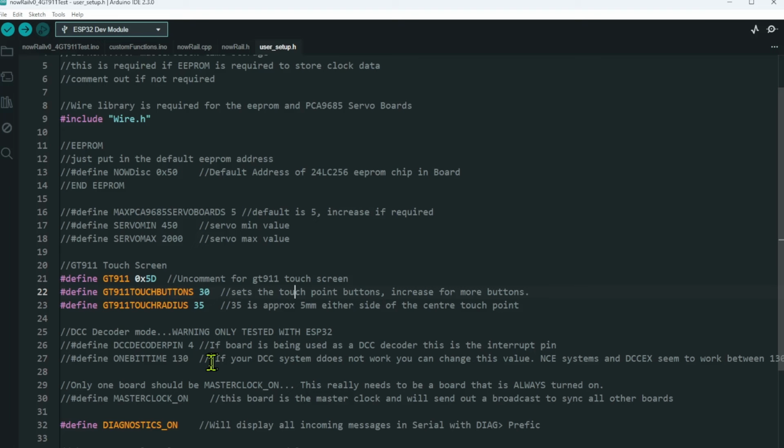Then we've got another one here, which is the GT911 touch radius. Now, you'll see in a moment that when we set a point on the screen, that point is an absolute one-pixel accurate point. The odds of you ever being able to touch that same point with your finger are pretty slim. So what this does is it gives a radius around that point. It actually works in a box.